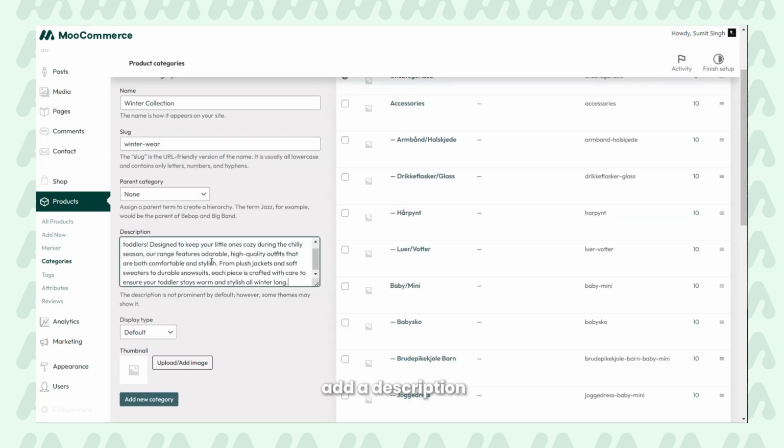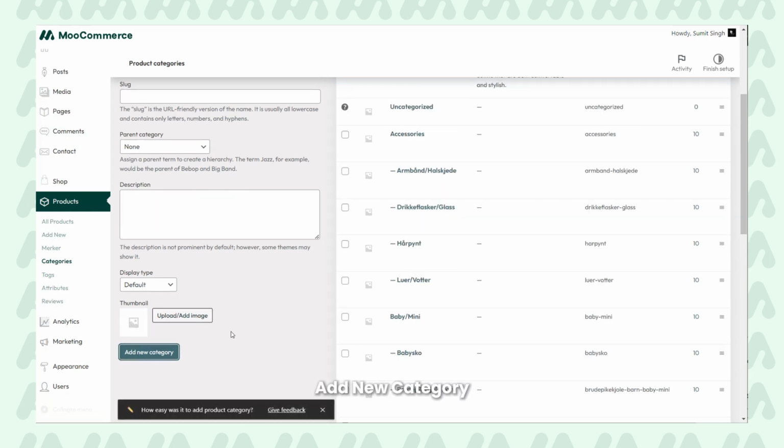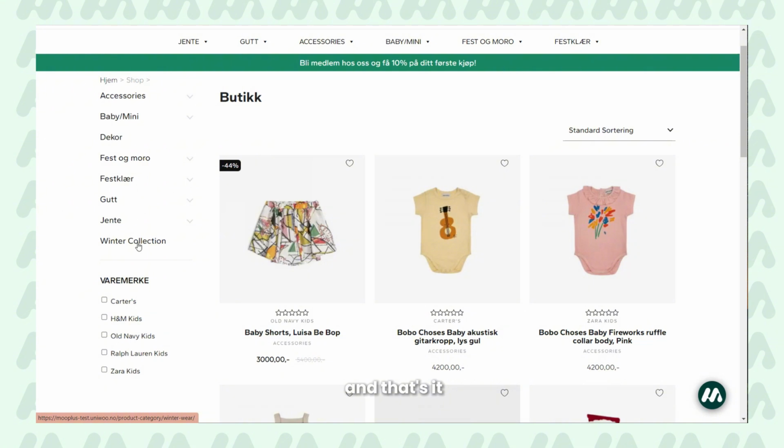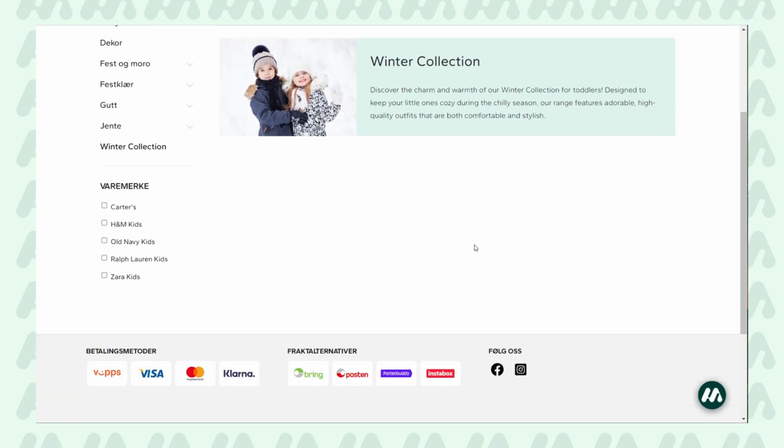You can also add a description and upload an image that represents this category. This is optional, but it can enhance the look of your category pages. Once you're done, click on Add New Category at the bottom. And that's it. You successfully added a new product category to your MooCommerce store.